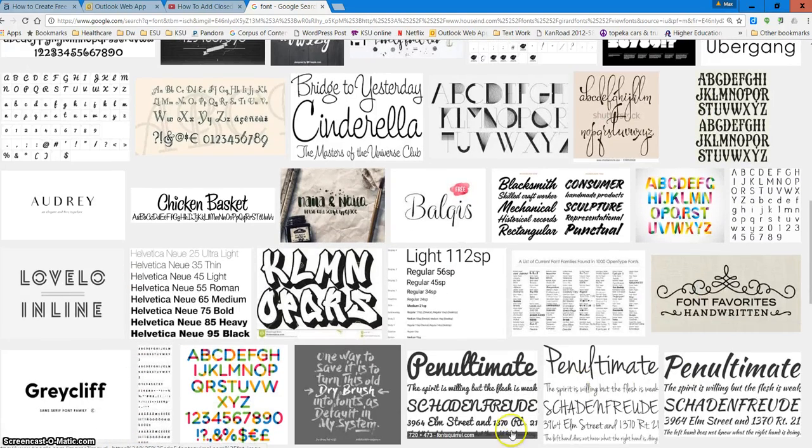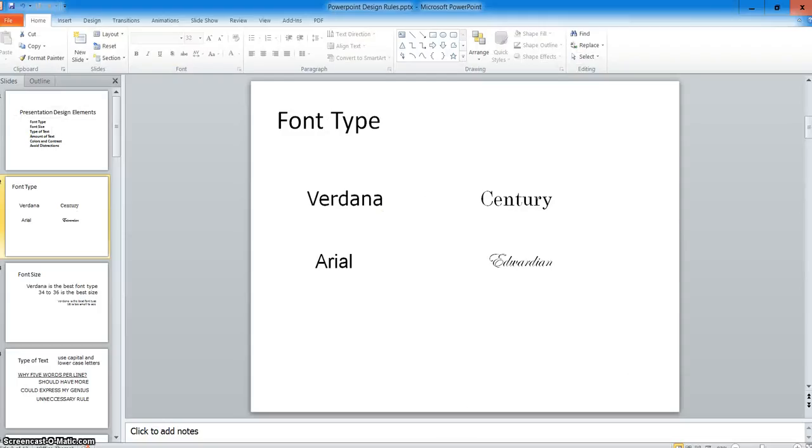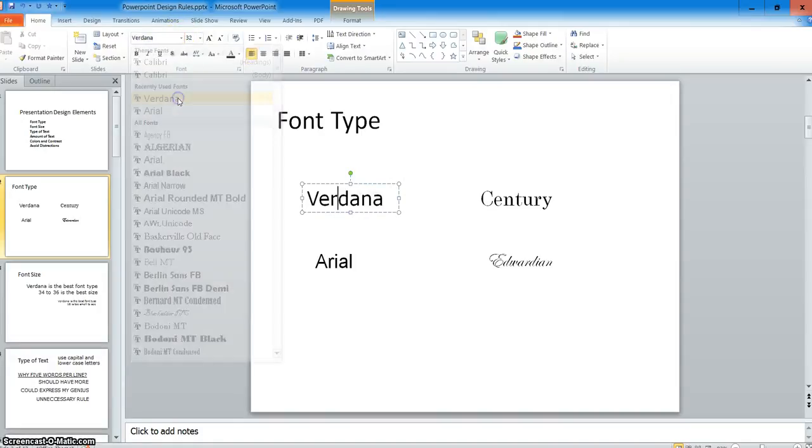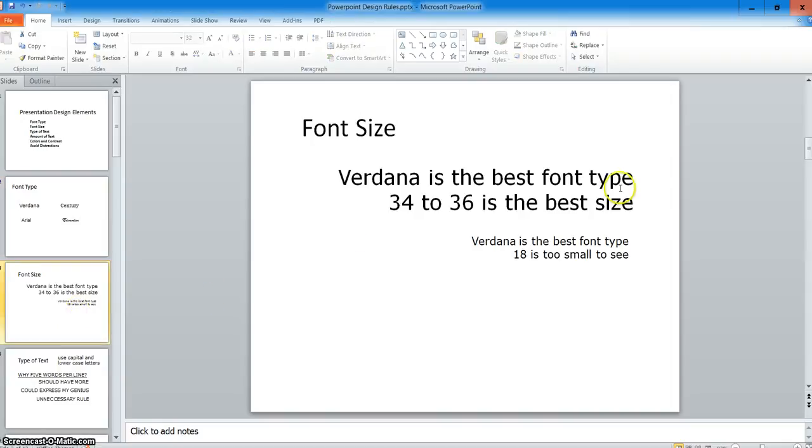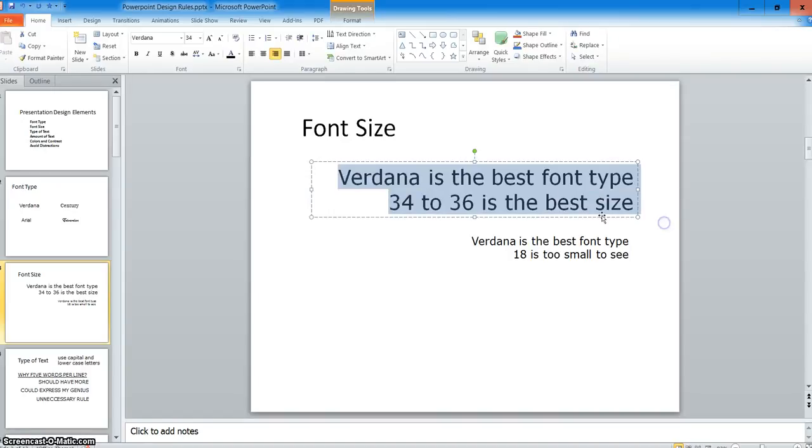Fonts are the different styles of letters, and here are some examples. Some of these are harder to read than others. Some of them are easier to read. So I'd like for you to use Verdana or Arial, one of those two types of font. How do you choose the type of font? In PowerPoint, if you look up here, see this font section, and you can choose the type of font that you want. Other types of font are more difficult for the viewer to read, so I want you to use Verdana or Arial.